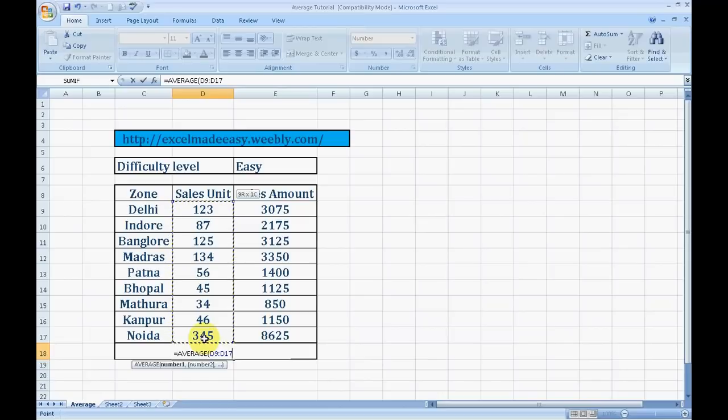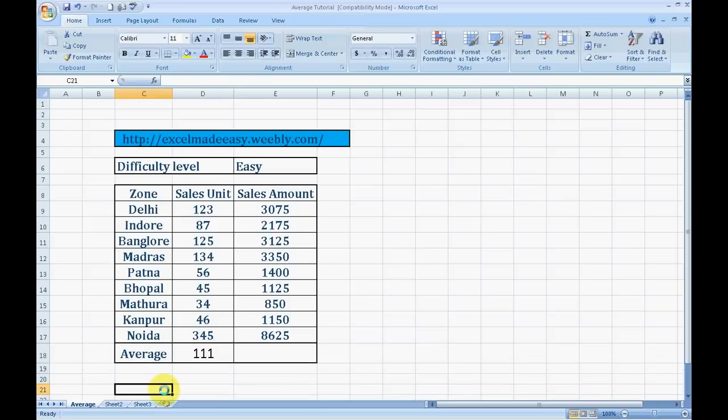Now I've selected my range. I'll type the closing bracket, press enter, and this is the average, you see. And we were able to get the average. Now we need to increase the font size, and see, this is the average. Wasn't it easy? It's the mathematical mean of this complete range.